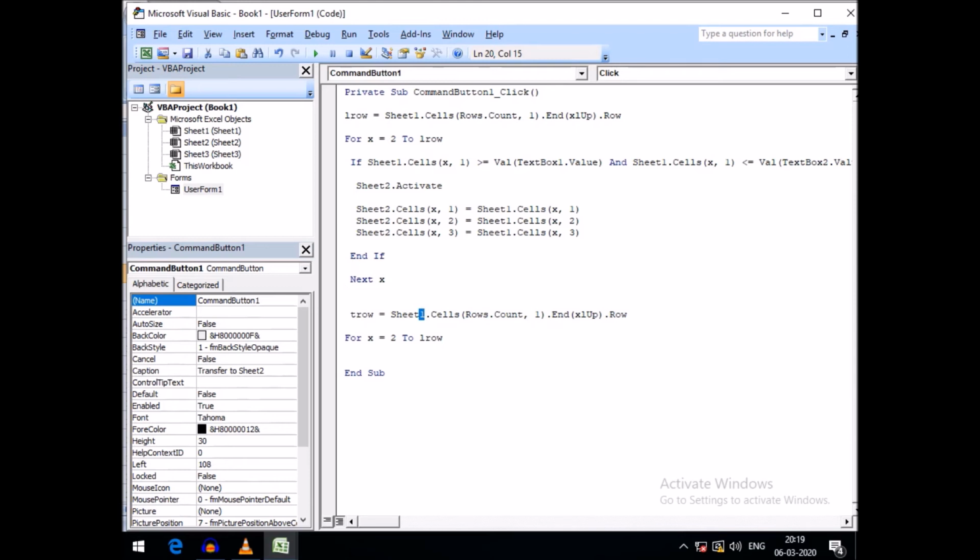Here I am replacing sheet 1 with sheet 2, and instead of X I am taking another variable, I, and instead of L row here it will be T row. Here I will take the help of step code. See, for I is equal to T row to 2, step -1, and this will perform our desired task.